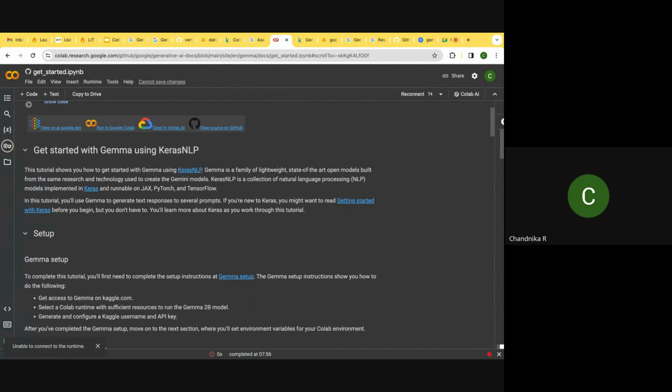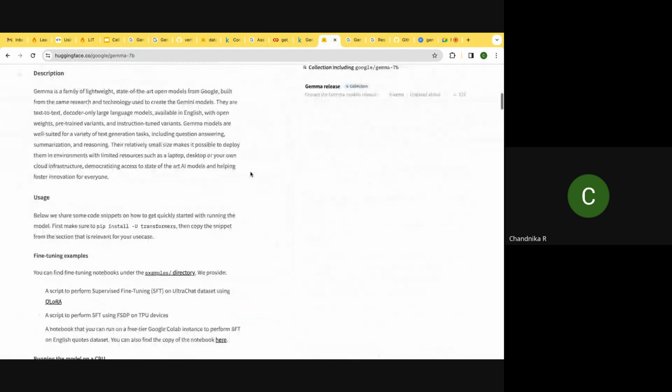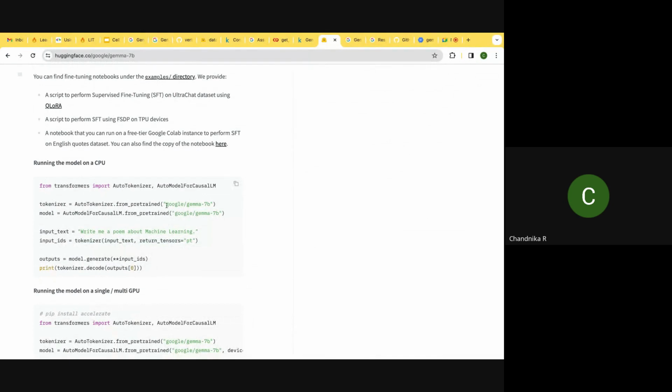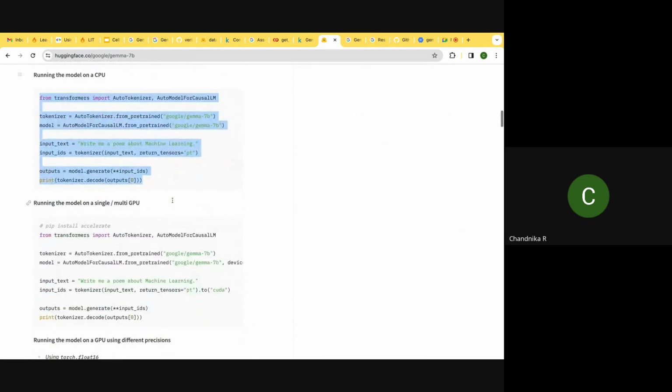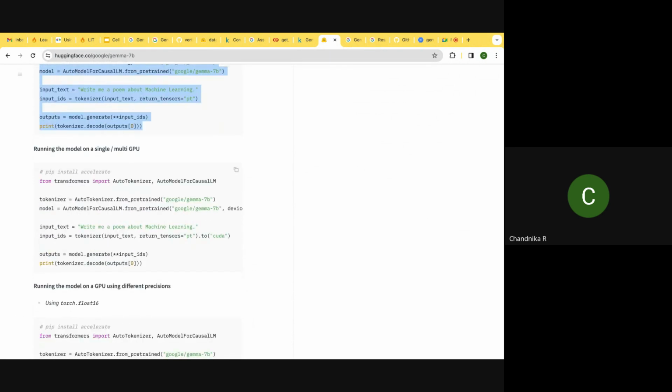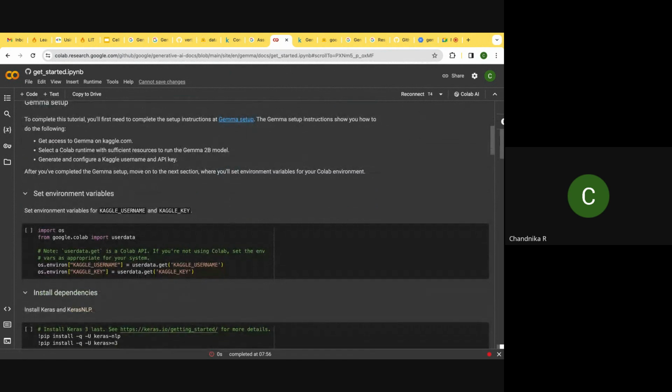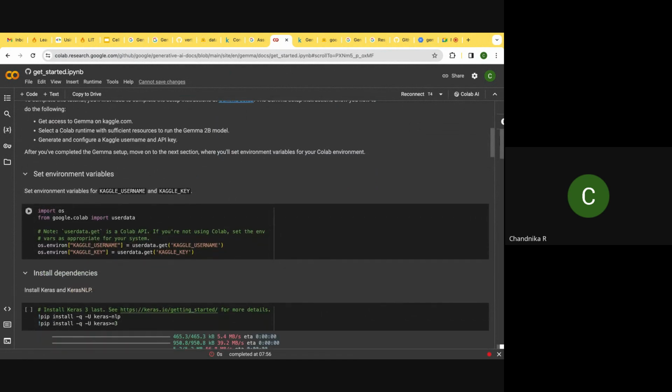Gemma is available in multiple environments, and the easy way I'm using is Keras NLP. It is also available in Hugging Face, where they have a model card for Gemma, and in the usual way we can download Gemma models and use them. It's very simple. We can even run 2B on a CPU, but we should keep a note of the RAM requirement. So I'm using the Keras NLP version with Gemma.